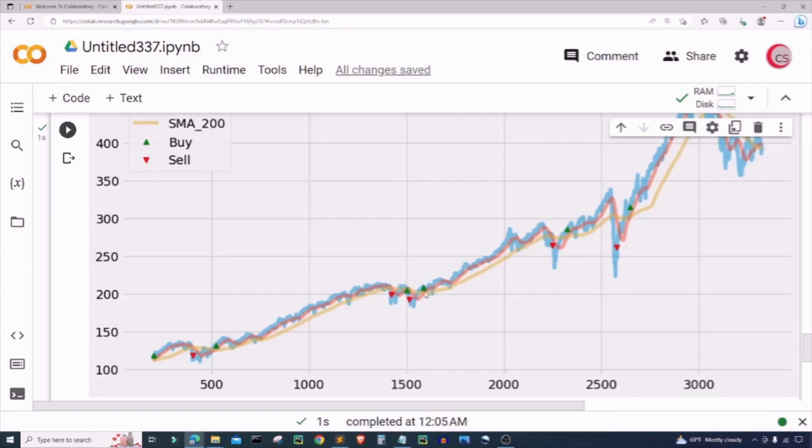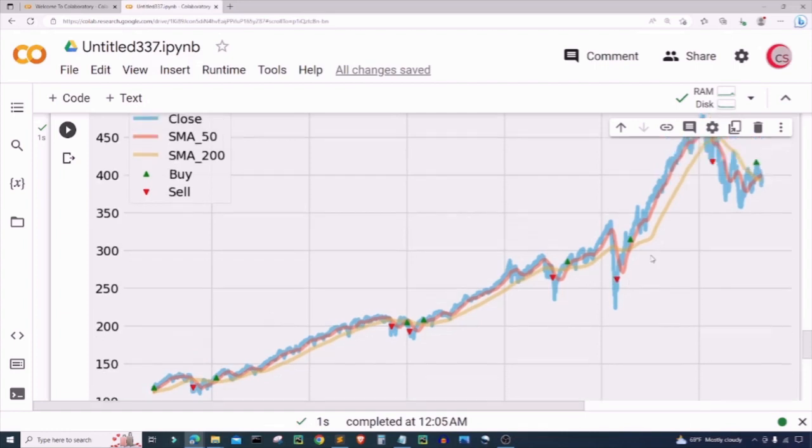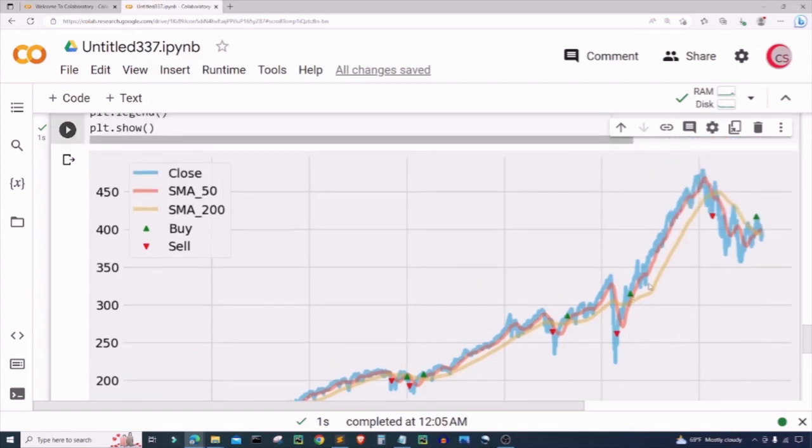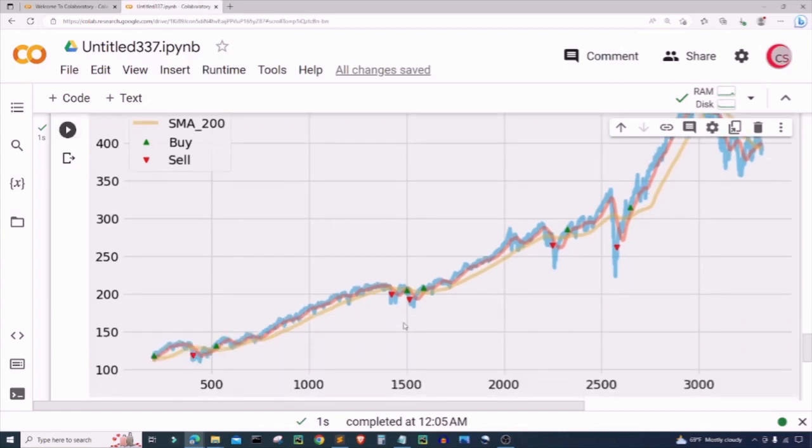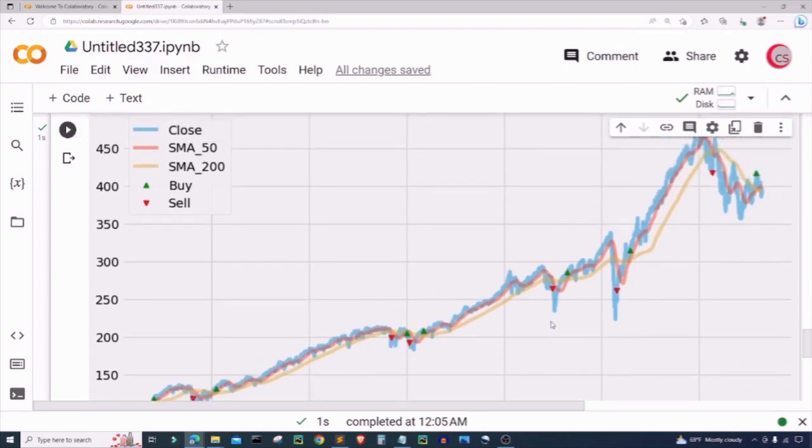We see another buy signal here and a sell signal here, so we would have profited. And then another buy signal here and a sell signal here, so it looks like we would have lost some money there. And then a buy signal here and a sell signal here, another profit. It looks like it's currently telling us to buy. So the strategy seems okay.